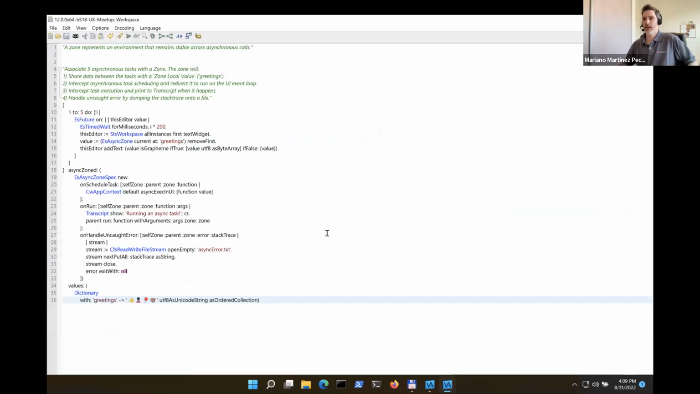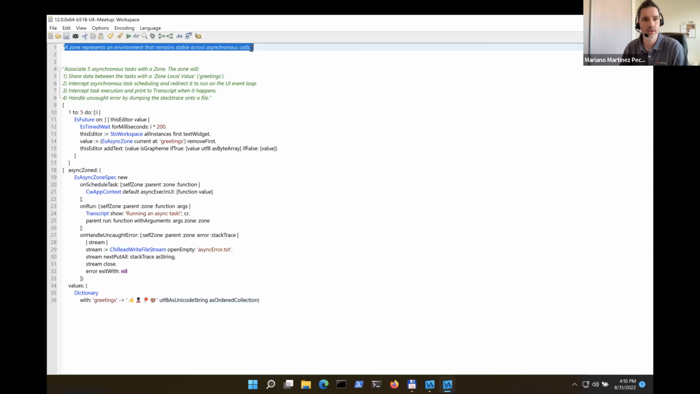Okay, this example needs to be run in a workspace. That's why I brought it from my notes into this workspace. And if we remember what Seth said in the slides, a zone represents an environment that remains stable across asynchronous calls. We will see exactly what that means.